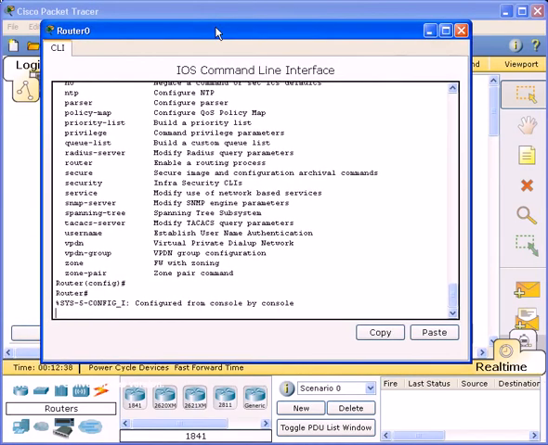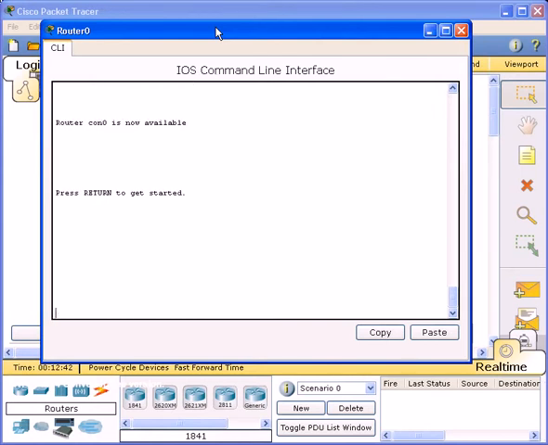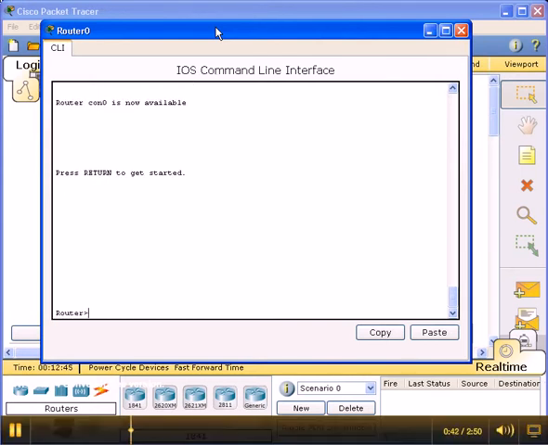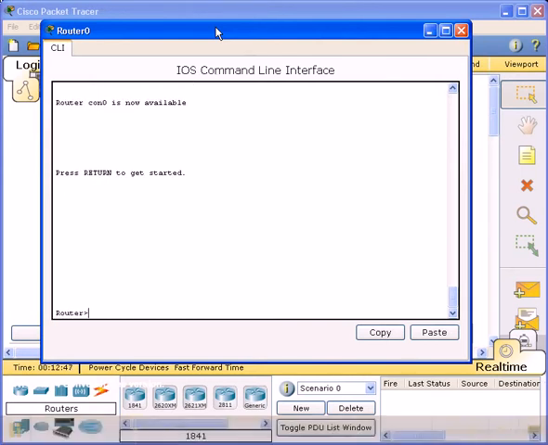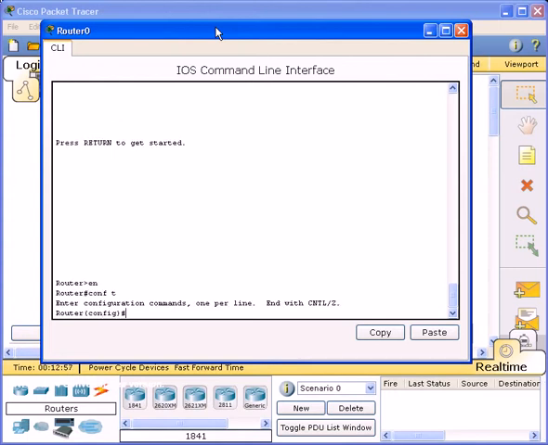I'll just hit Control C and take myself back to the original prompt, and I'll exit out of the router, hit enter again, and we have user mode. We put in EN, hit enter, and I'm in enable mode, and I type in config T or conf T. I'm in configuration mode.